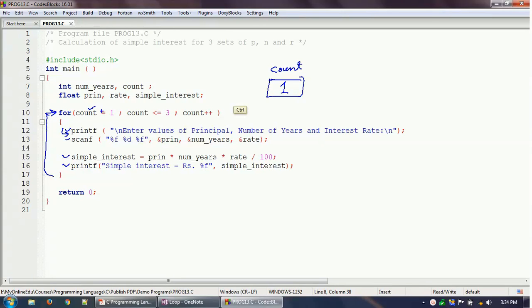But now it will not be initialized, because this statement is for the first iteration only. This is the second iteration. In the second iteration, this particular statement is executed first and then the test. Count will become 2 because count plus plus gives 2, and then this condition is tested to true. So again the print, scan, simple interest calculation and the printf to print the simple interest will be executed. Again it goes back, and the increment or decrement part gets executed.